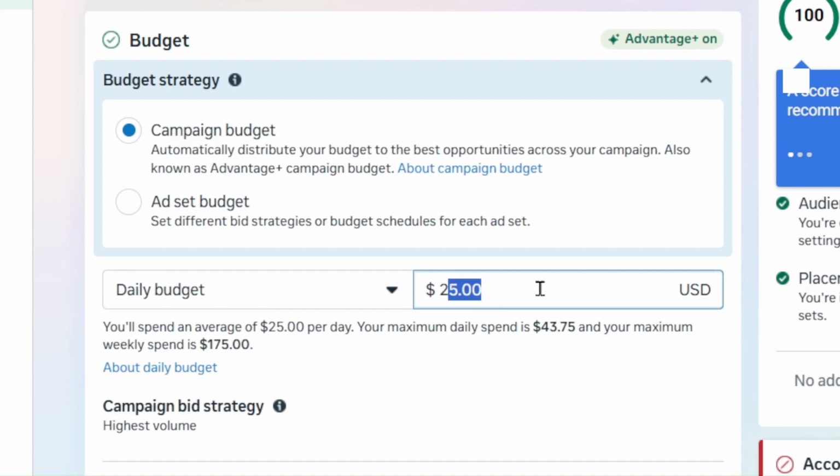The lowest I'd ever recommend going is $20. You can go to $10, but you can't go any lower than that. Otherwise, you're not going to get really any kind of results. $20 is the lowest I would recommend. For the maximum, you can put the maximum amount of money you're able to lose without affecting your business. So how much should you spend? That's the answer: how much are you willing to lose without affecting you?